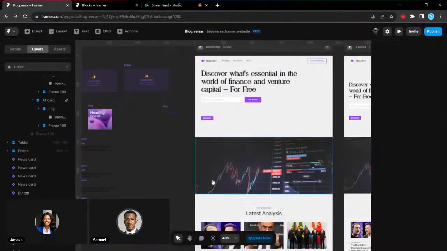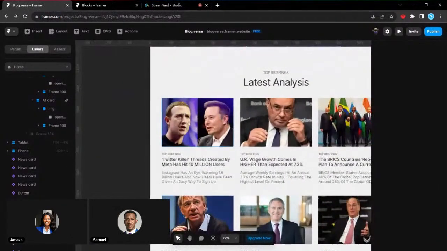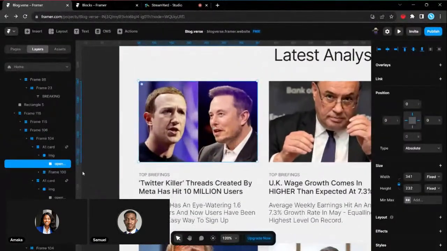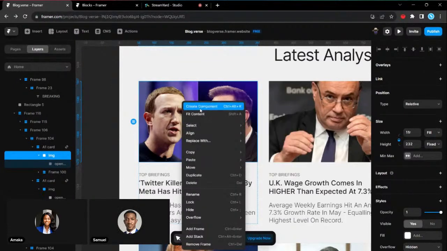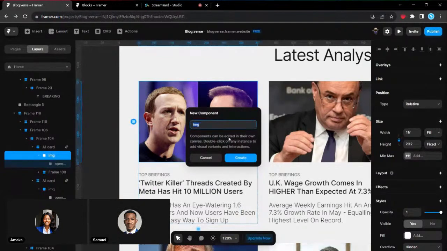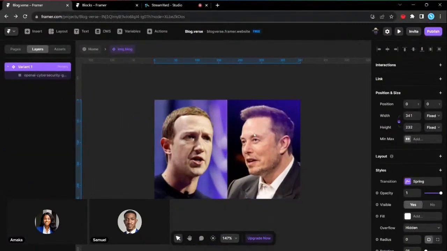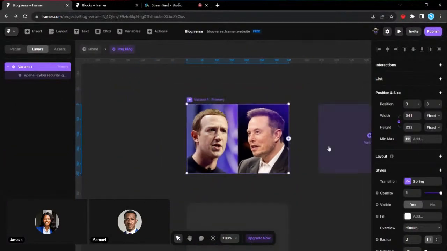So while I wait for you to do that, we're going to effect the image hover. We're going to effect that on these images. So to do that, we're going to just select the image, right click, create components, name them image. Open this up to variant.